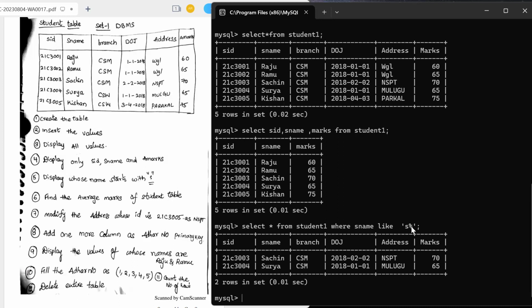But if you write an underscore in place of the percent, it will give only one character. So percent will give all the values after S. We have here Sachin, so ACHIN, all these values will be displayed. Surya, after S we have URYA, all these values will be displayed. But if you give only underscore, let me show underscore, it will give only one value.